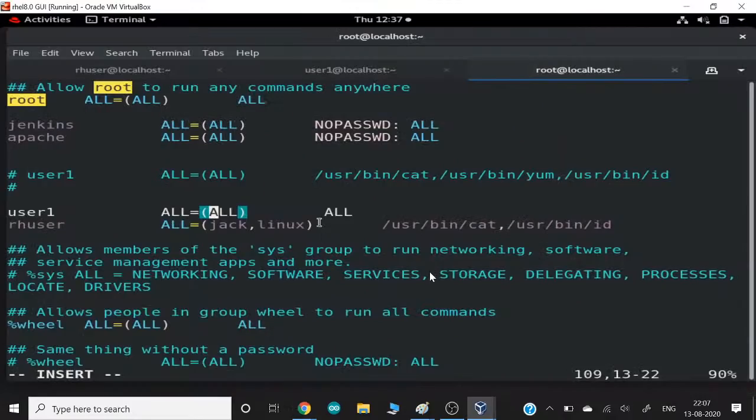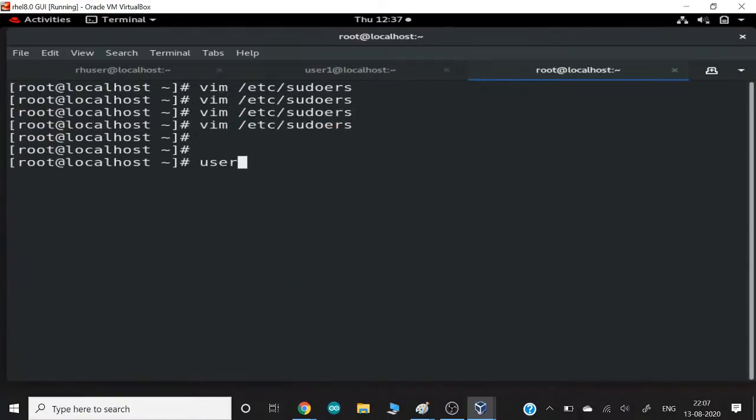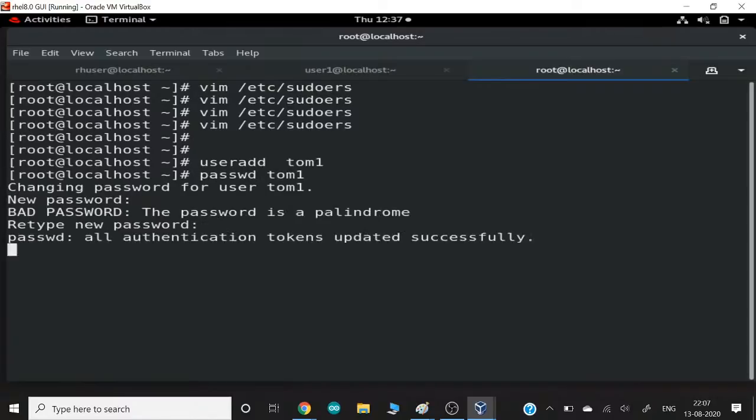One more concept guys I would like to tell you. Before this, let me create one more user. I am going to create a user called Tom1 and give it a password, and I'm going to give this user some power.